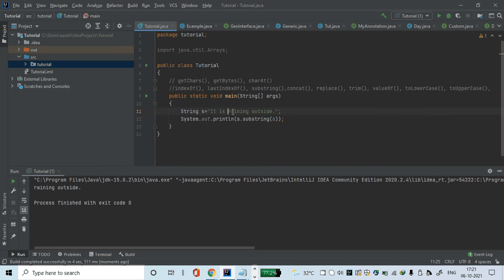the starting index is 6, 7, 8, 9, 10, 11, 12. So if I write 12 here, I think it should print raining. Let me see what happens. Okay, so it is printing "rainin", but I think you need to use 13 here, then only it is going to print raining. So here also you need to keep in mind that I need to write one extra character here.